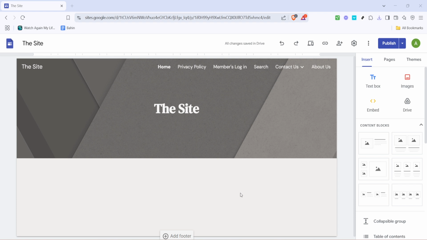If you're viewing your unpublished Google site, you'll want to navigate to the top right corner of your screen. There, you'll notice the Publish button. However, what we're really interested in is the small drop-down arrow located right next to it. Go ahead and click on the arrow. This will reveal a few additional options that are crucial to preparing your site for printing.